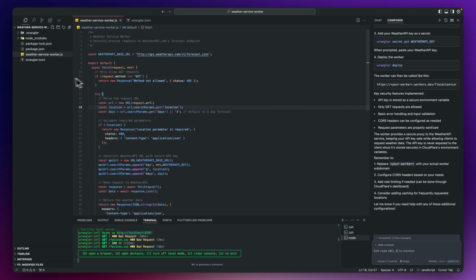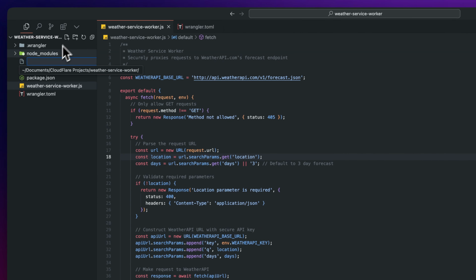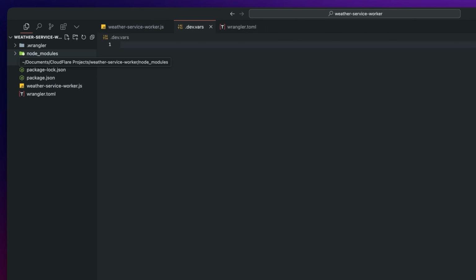Okay, so on my project on the left-hand side, I'm going to create a brand new file, and I'm going to call this one .dev.vars, like that. Just press enter. Now in here, I'm going to paste in this. This is going to say WEATHER_API_KEY equals your API key. So I'm just going to go and grab the API key. So now I've got my API key locally.